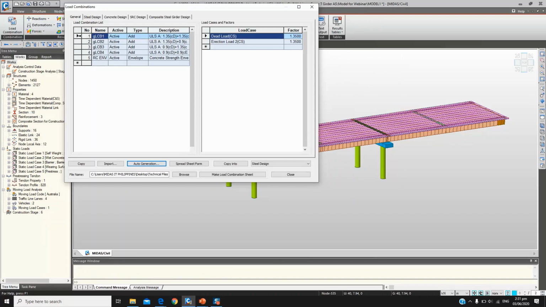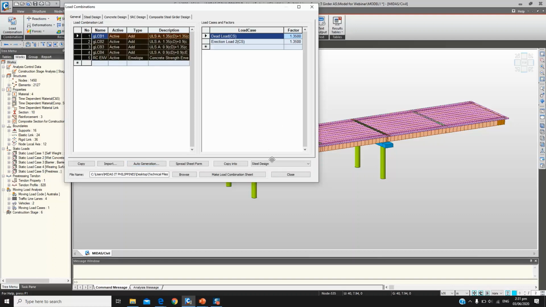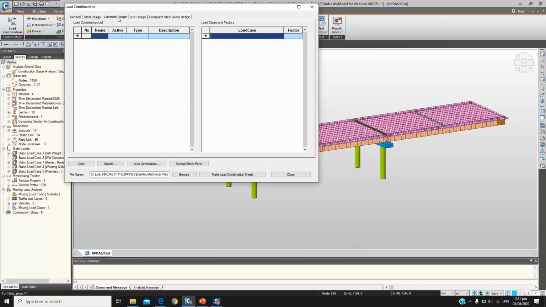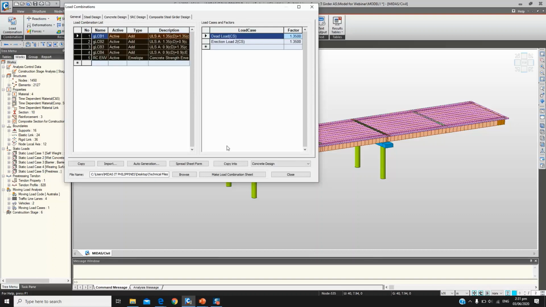And then you can see here the load combinations that are applicable for our model. So this load combination should be copied into the concrete design. So when we go to the concrete design tab, you can see here that the load combination for strength are added already.